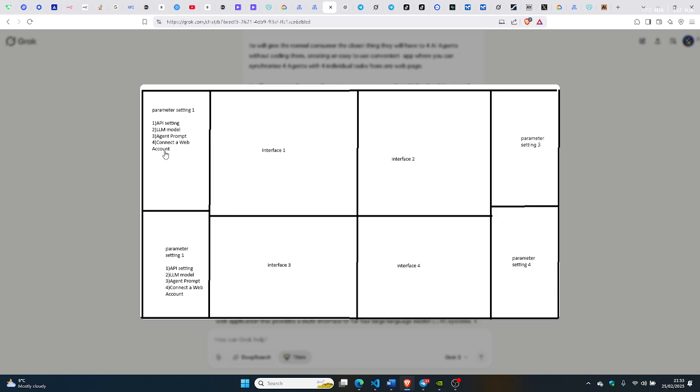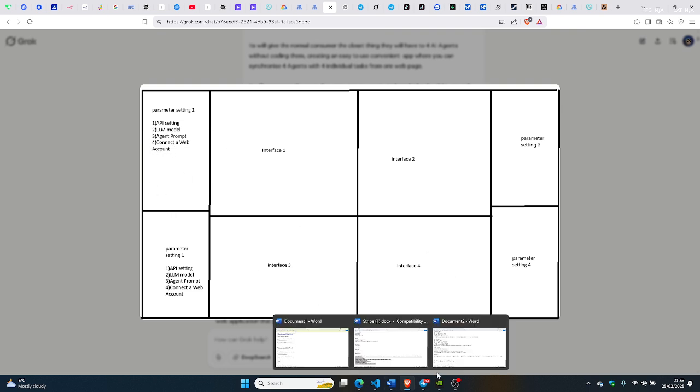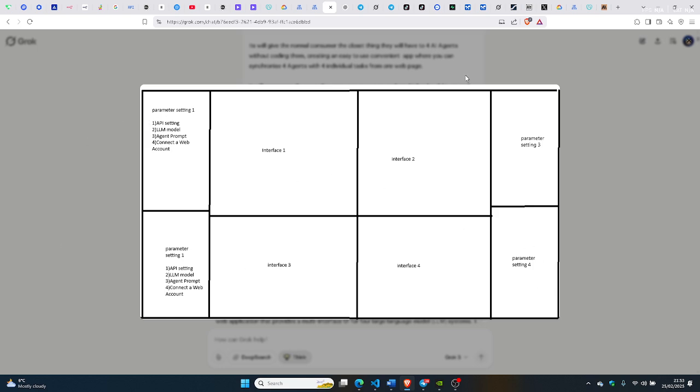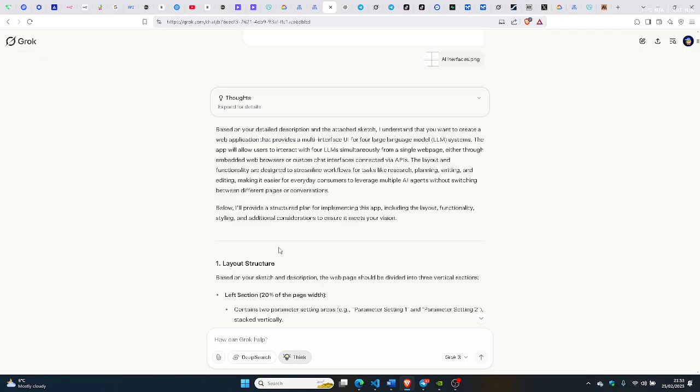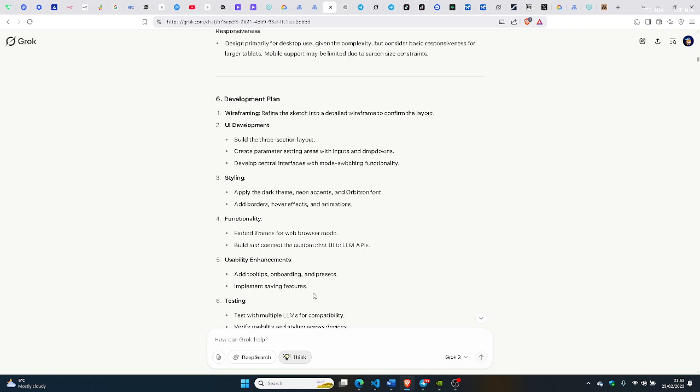Connect to a web, obviously, agent prompt. But there are a few more settings we could add in there as we go. But for a beta to roll out, this is the general interface: 1, 2, 3 and 4. Each one has its little setting, and each one will run its own LLM in a chat model setting. Memory, yeah, we'd have to be able to create memory for it.